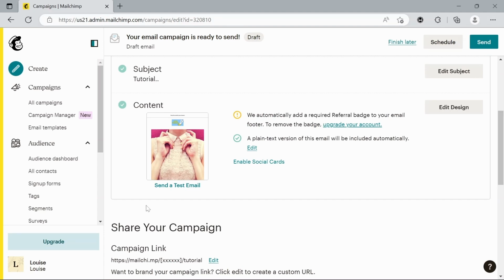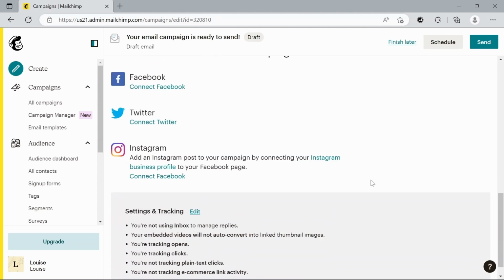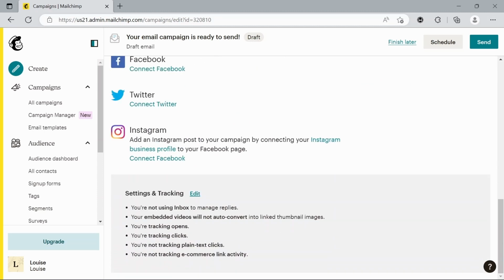We can also continue to edit our email by clicking Edit Design here. We can also do things like add a social post to our campaign, or we can also go into the settings to edit the tracking features. So if we did put a link in our email for this imaginary shop, then we would be able to track how many people actually clicked on that link. So you can mess around with the settings there. But I'm pretty happy with this for today.